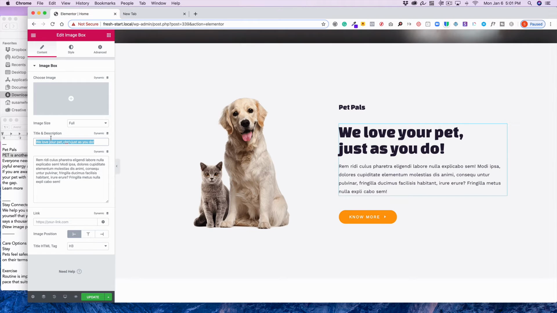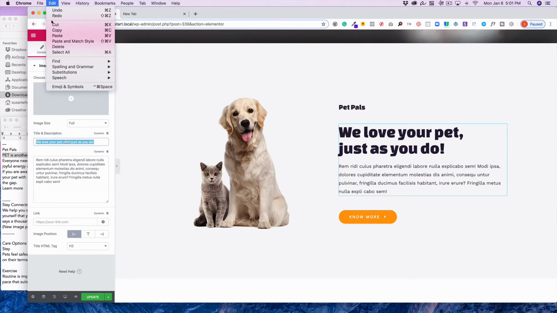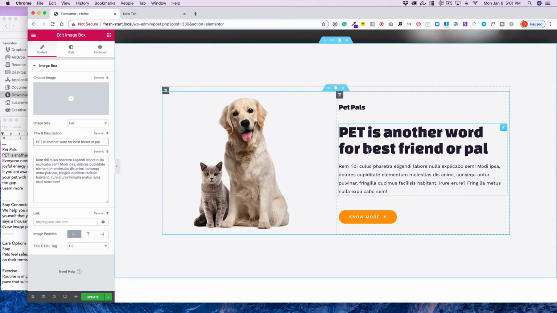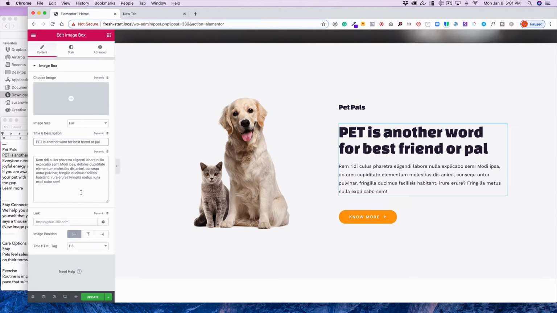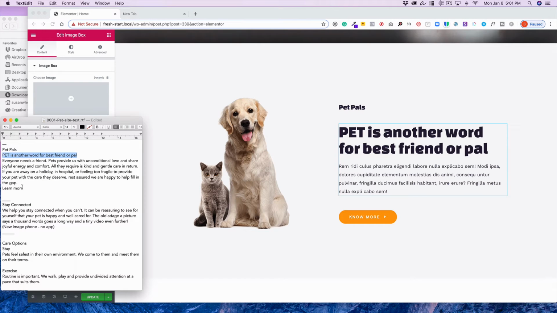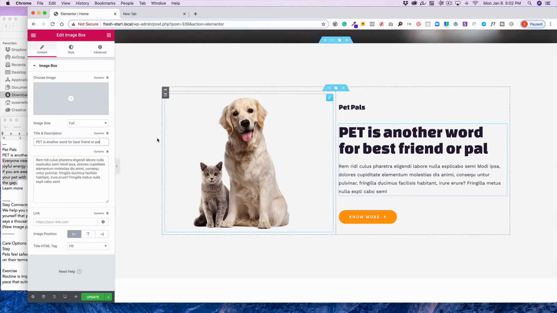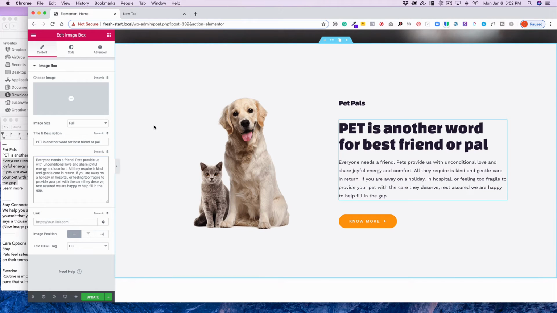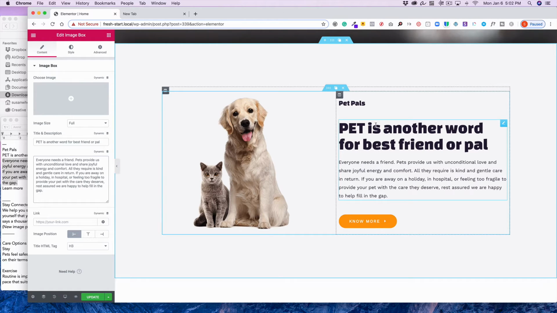So now we'll see where it says title and description. I'm going to paste that in there. And it says pet is another word for best friend or pal. Right, so that's kind of like what we think, or at least I think. Now we'll replace this text with this. Everyone needs a friend. Pets provide us with unconditional love and share joyful energy and comfort. So this is just a nice little blurb that extends what you're saying up here.